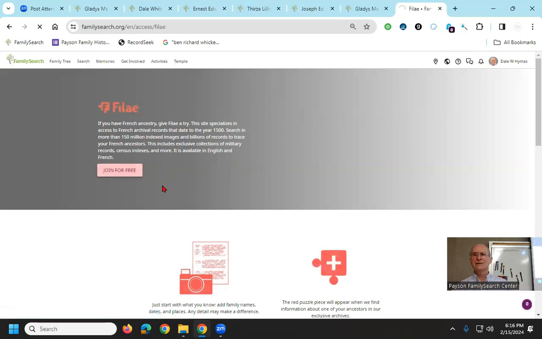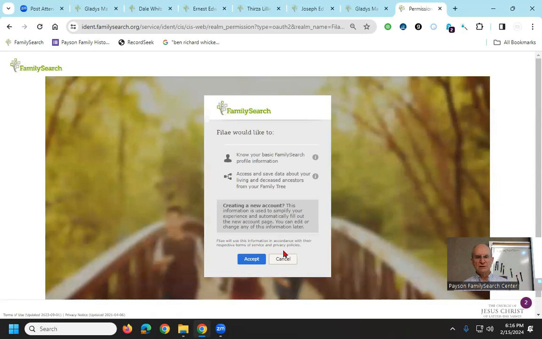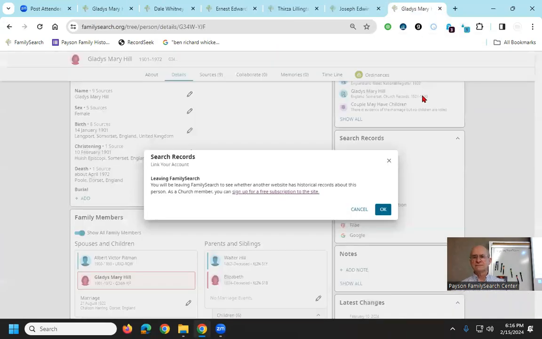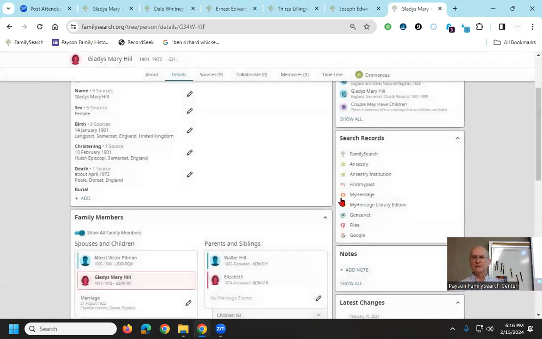Looks like we've got a slow computer again. It brings up a page where they will ask you to accept that it's okay for them to know your basic FamilySearch information and to save data about your family tree. You should accept this. It allows them access to your family tree in FamilySearch. I'm going to cancel and go back now, and cancel this one here.